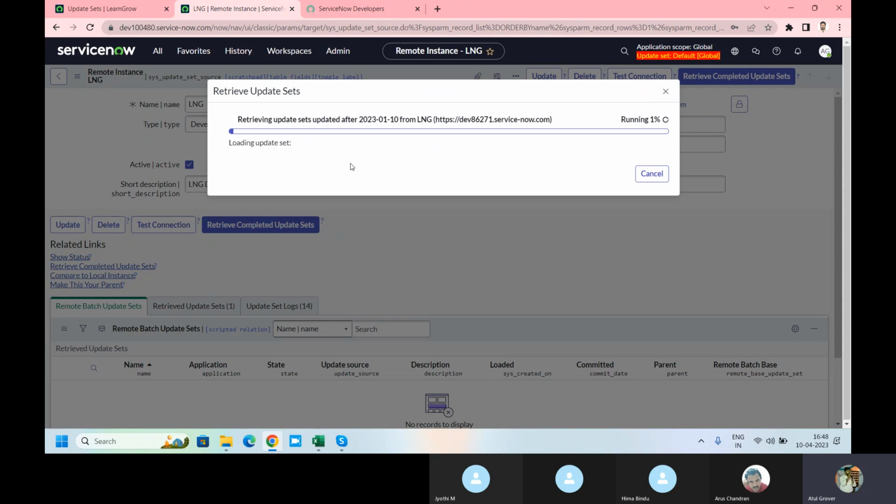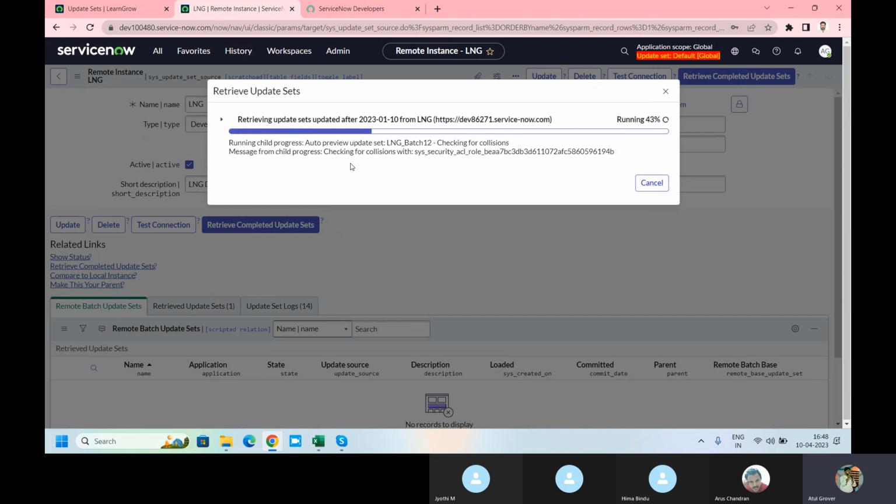Generally, I take this topic almost after a month only. But I want to show you this little early so that you know how the update sets or the logics, the business logic, move. I'm again saying I'm not talking about the data. Data movement we will do after this as well.